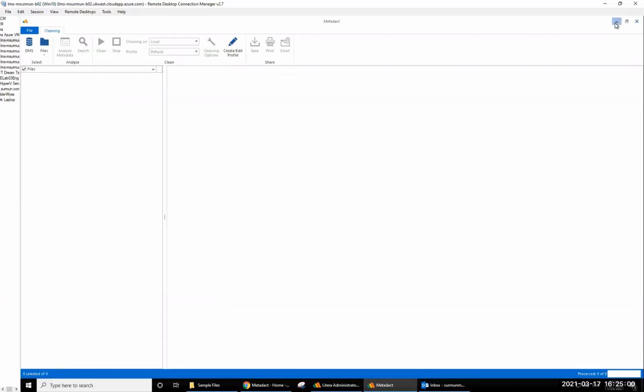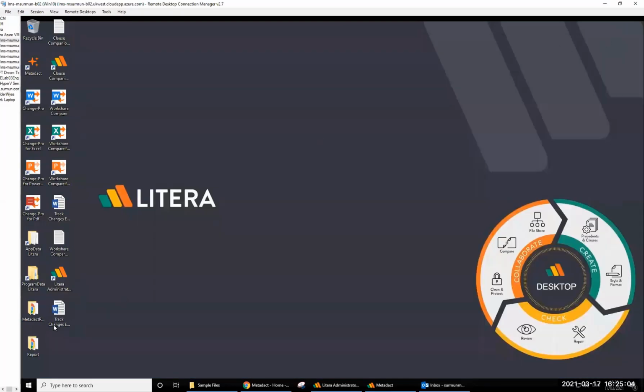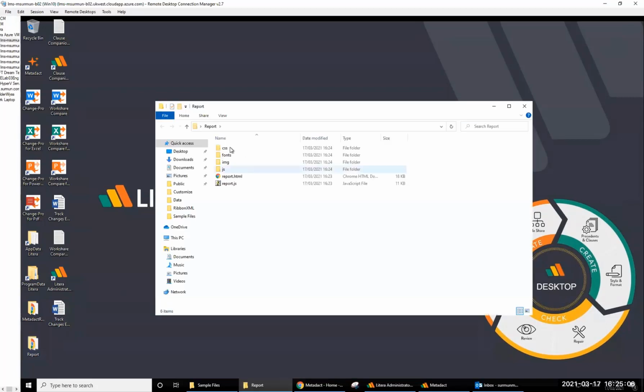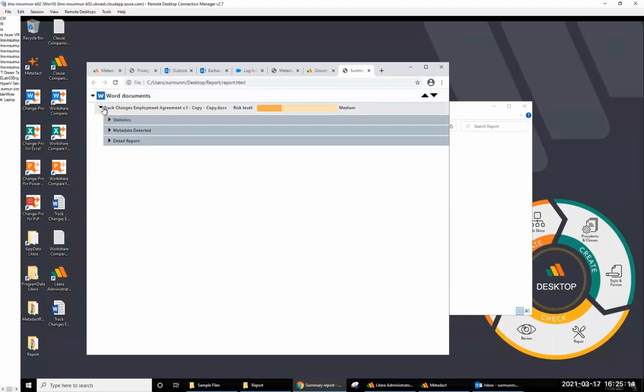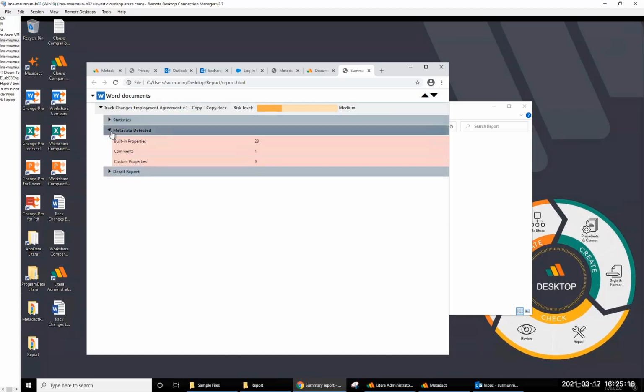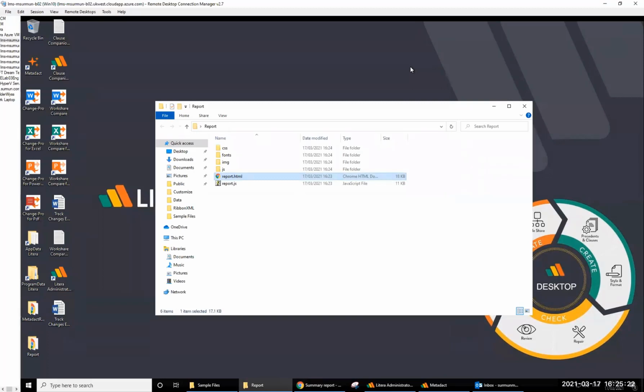Okay, so I'm just going to head to my desktop, and this is the report that I created earlier. So I just want to show you this. So here's where we can view that. So that's saved. If ever we refer back to it, we can see the metadata that was in a document before it was cleaned. So that's a really useful feature.